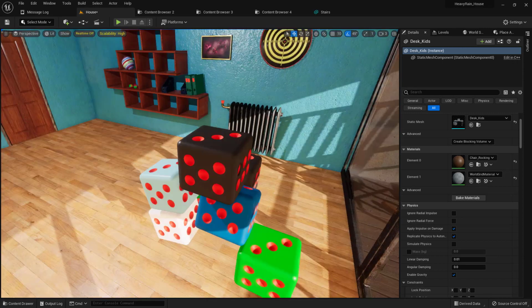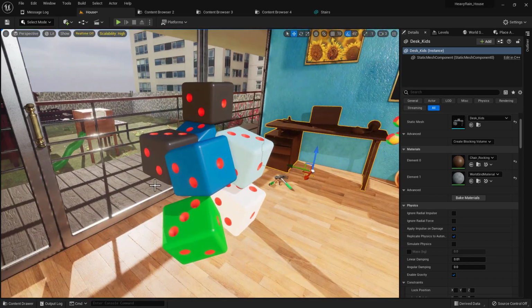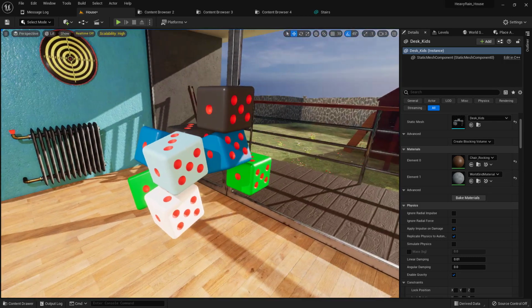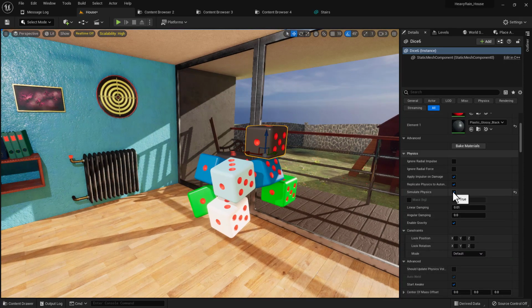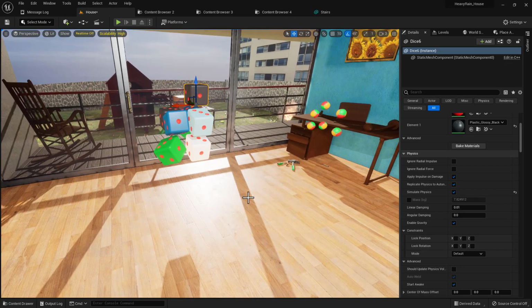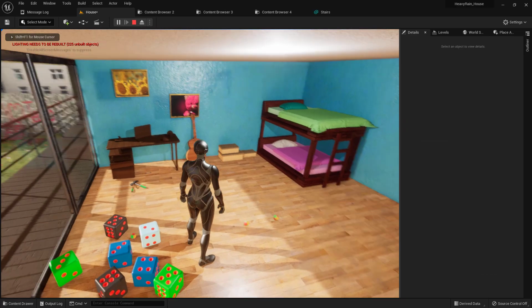Okay, so these dice are again old assets. Put them in here, gave some random materials and put them in the air and did some simulate physics, and then we hit the play button, they are moving, and yeah, okay.